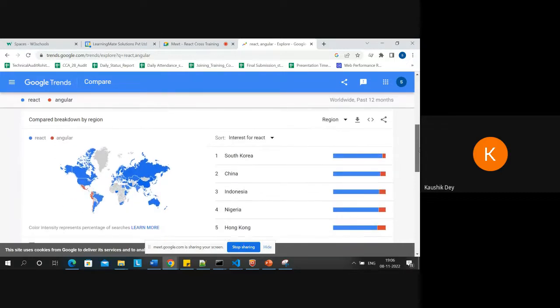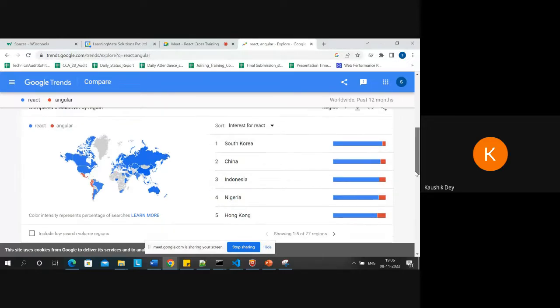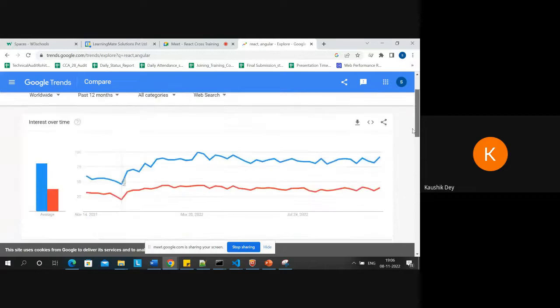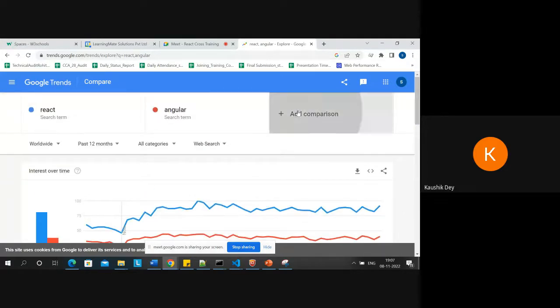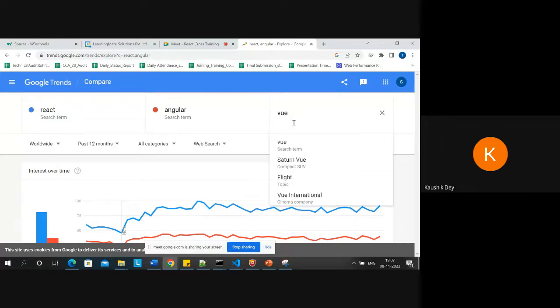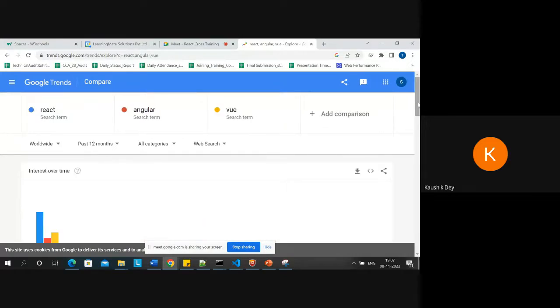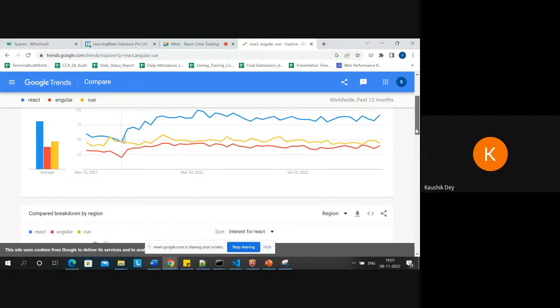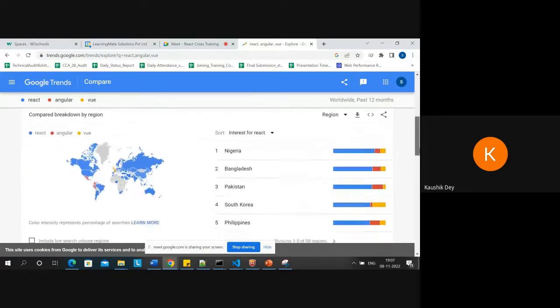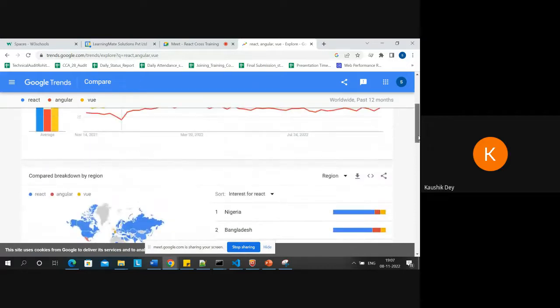And which country, which region has used it, all this information you will get from trends.google.com. This is the place you can get that. You can add one of them, right? Vue.js, right? You can add. So React.js popularity is increasing day by day because its syntax is very easy.